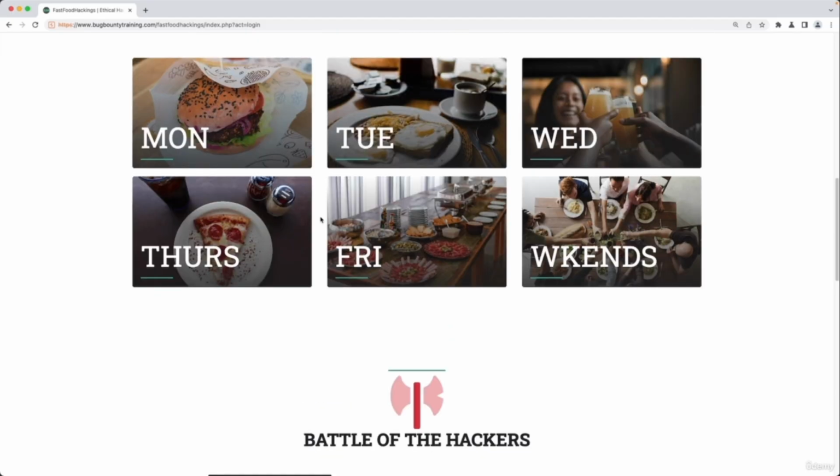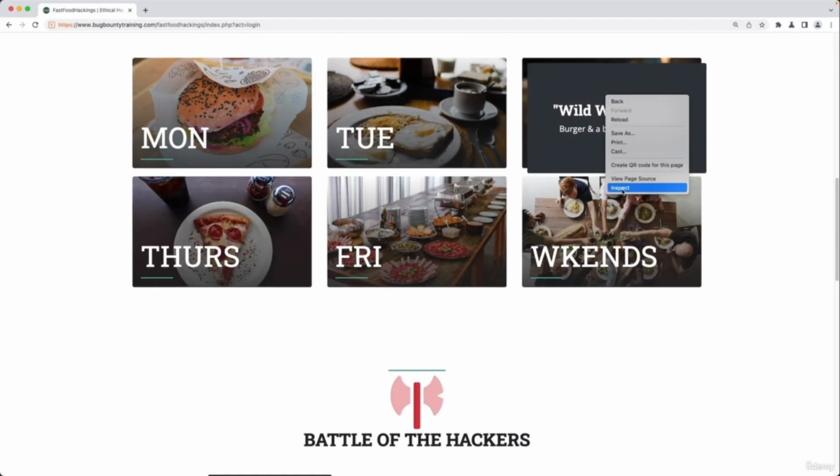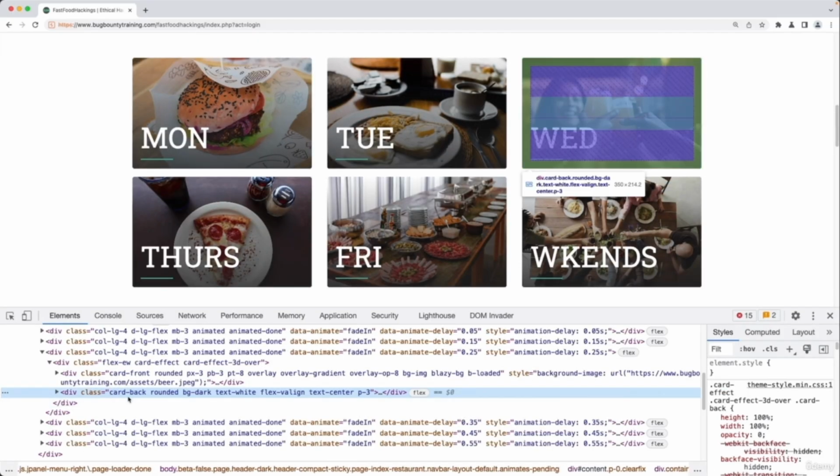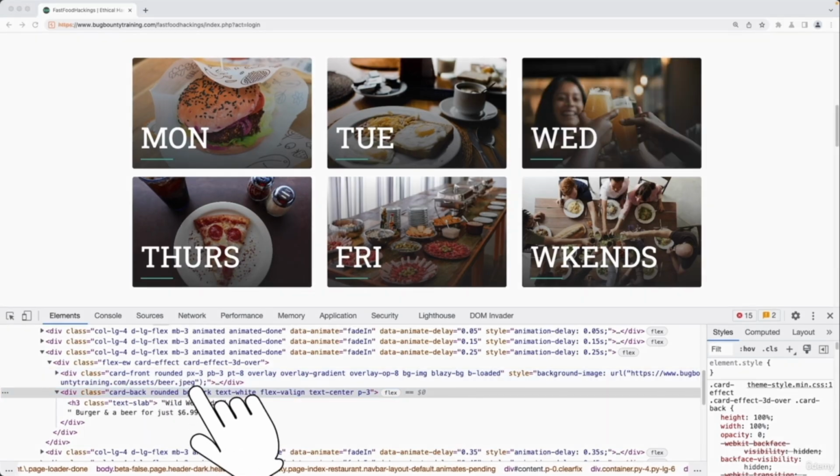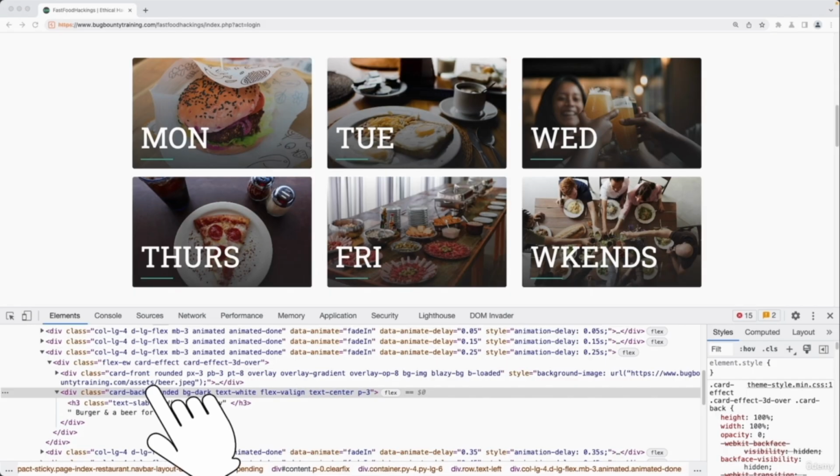Sometimes I even come in here on these pictures and inspect the element and see if the picture URL is actually the picture URL, or sometimes the pictures are loaded using parameters. So you would see something like id equals 1, or maybe image equals beer.jpg, instead of it being loaded like this. So even that can be very useful, and even that can expose some information. So we can see that there's a directory in here called assets.